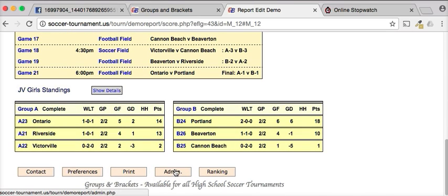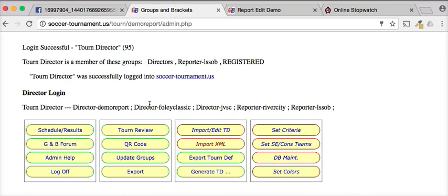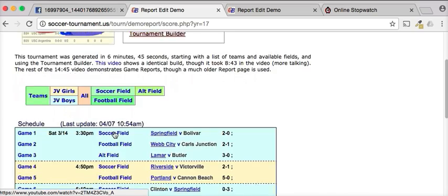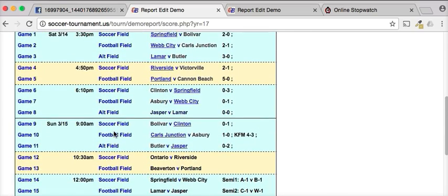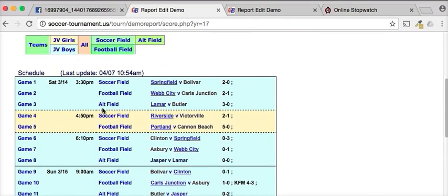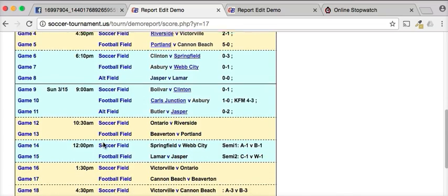Going down to the admin button, bringing up the login and logging in, we get the admin page, which shows various other functions, but for this particular set of capabilities, we just go back to tournament results. Now, at the end of the game reporting video, we had just finished the Friday games.